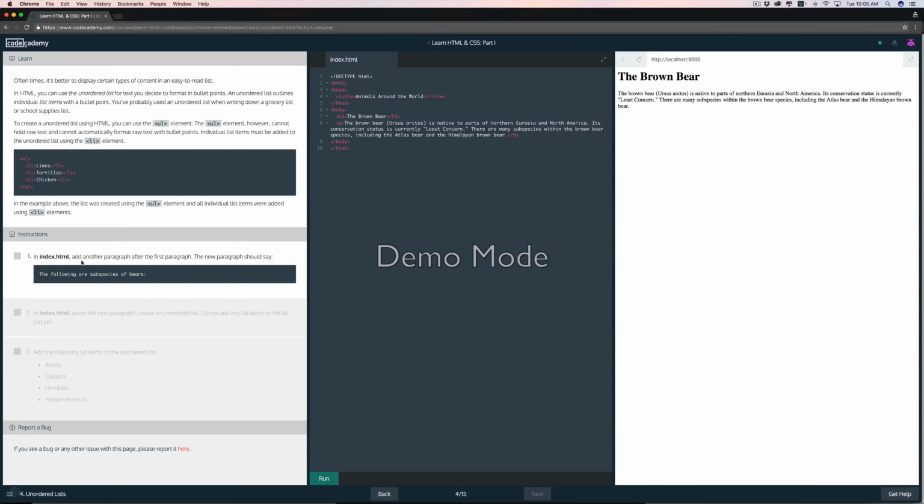It says, add another paragraph after the first part. The new paragraph should say the following are species of. Okay. So after the previous paragraph, let's add another paragraph. I'll just type it up. The following are subspecies of bears. Okay. Let's close it. Let me press pause. Okay, and so we just closed that paragraph tag. Let's run it. Let's see if it works.